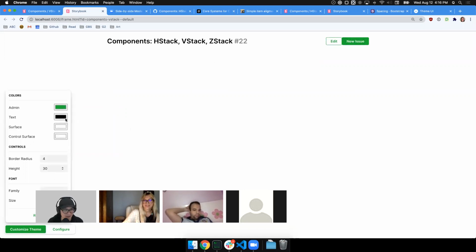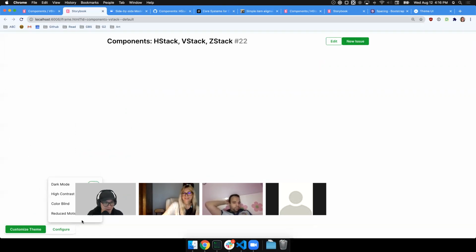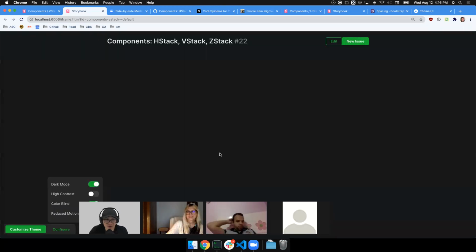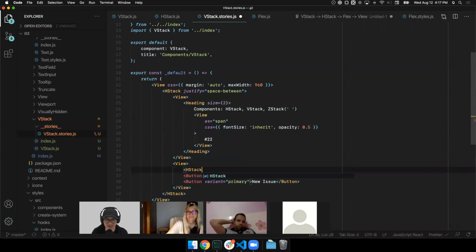Cool. Let's also go dark to save our eyeballs. Let's go dark. Yay, now it looks like Spotify. The Matrix. Yeah, so we need to add some spacing in between these guys. Well, you could add inline CSS, margin right or whatever it is, or let's use HStack.